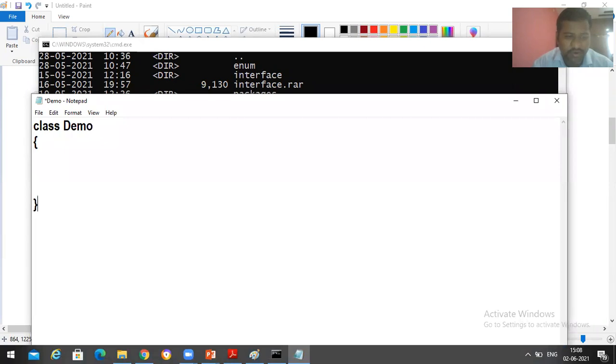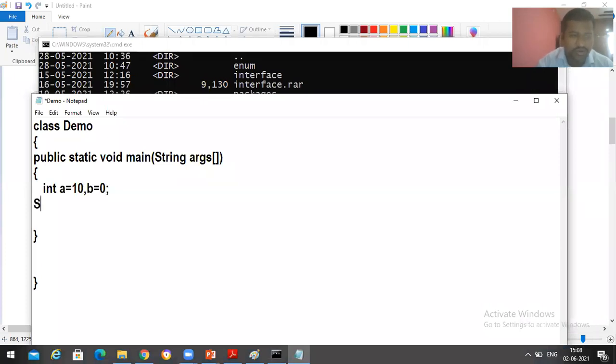So class Demo, opening brace, closing brace, public static void main, String args, opening brace, closing brace. And here we'll be taking int a is equal to 10 and then b is equal to 0. System.out.println a divided by b.